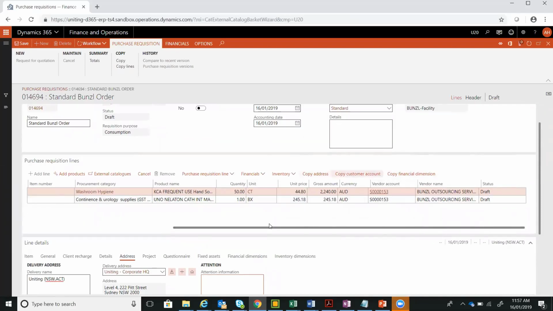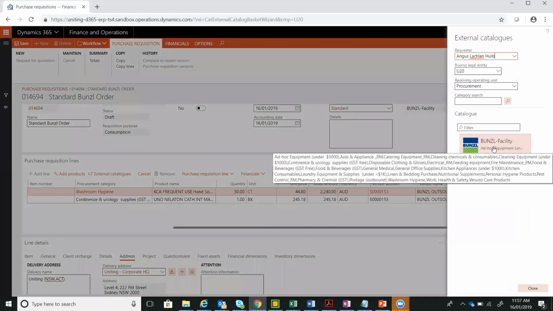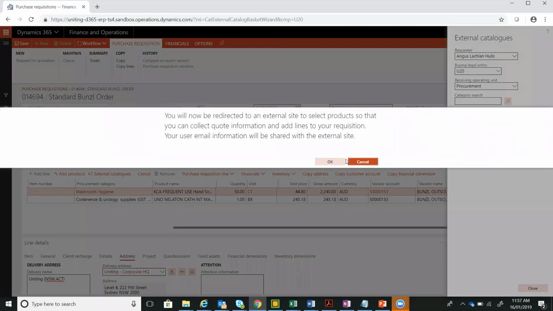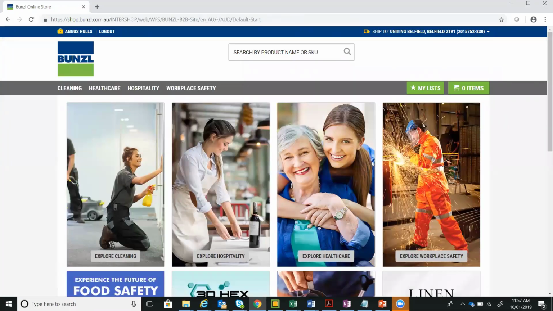Once this is done, we can simply submit our order as we would any other requisition. If we realize that we need to add additional items to our order, we simply access the catalog again by clicking on the External Catalogs button and selecting the catalog again. This will take me to the Bunzl catalog, and I'll pick another item to add to my order.